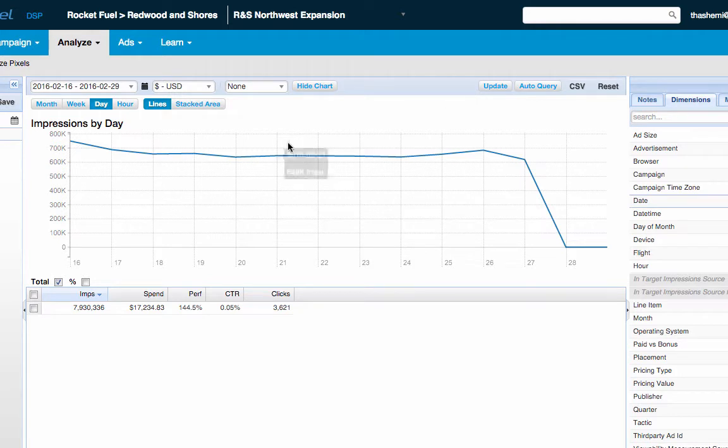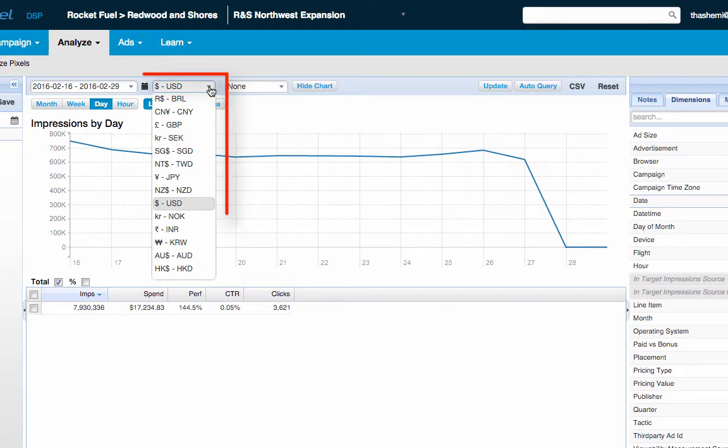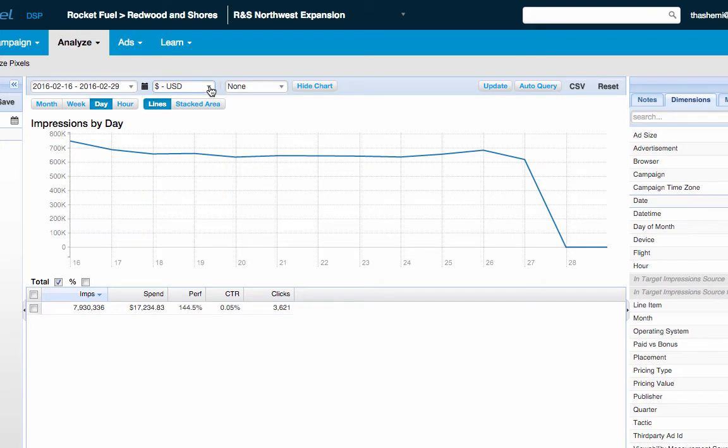Next, you'll see 2 drop-down menus for currency. By default, the currency drop-down menu on the left displays the currency default on your data table. You can change this by selecting any currency type listed in the menu. This will update all currency columns displayed in the data table below.